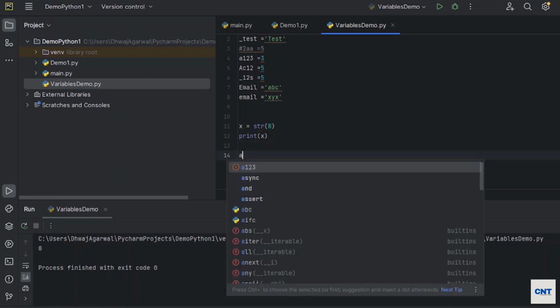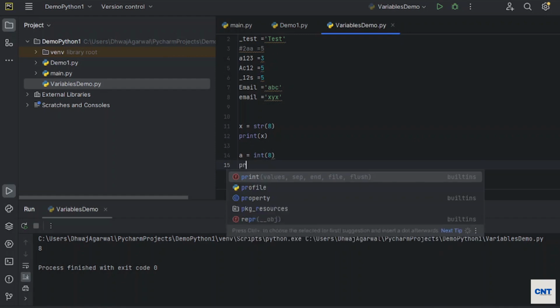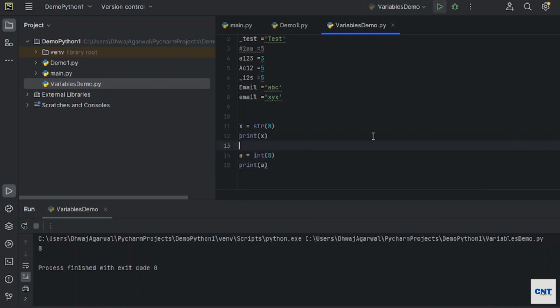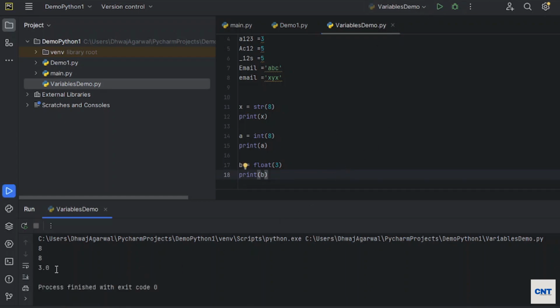If I have a equals int 8 again, then what will happen? Print. It will print 8 again, but it will be an integer type. Another example, let me take b equals float 3, and let me print again. It prints a decimal value, because we have converted numeric 3 to a float value. It will contain the fractional part of the value.